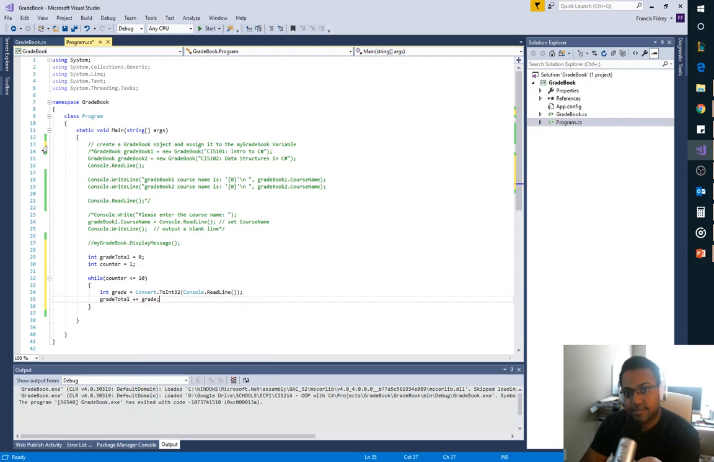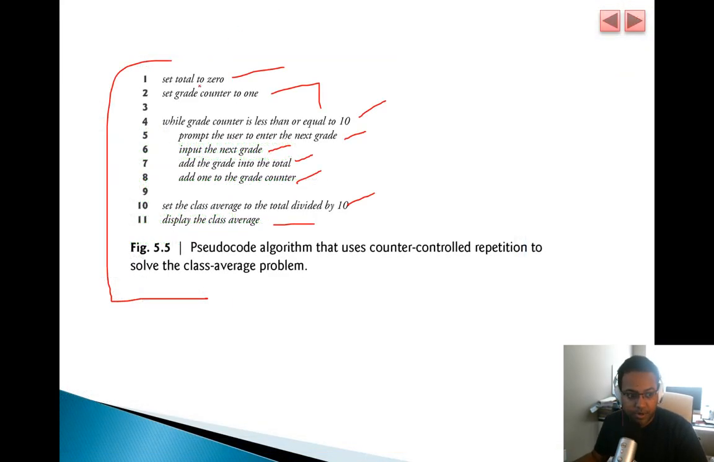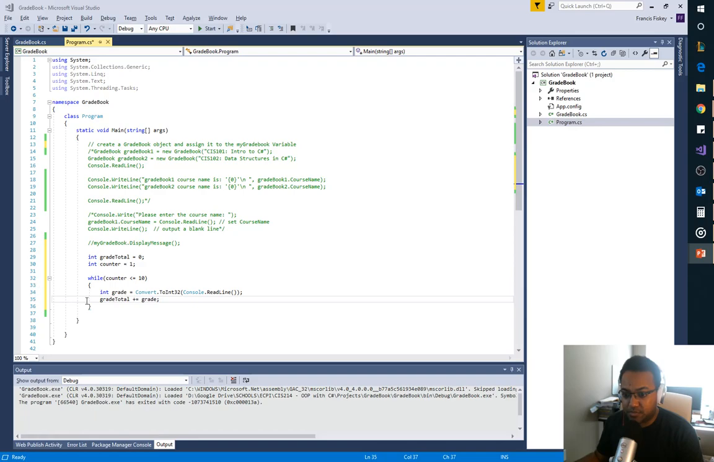What does that say? So it told me, and I'll flip back over so you can see if you're not following along with the PowerPoint, it told me to set the total to 0. Check, did that. I set grade total to 0. It said set a counter to 1. Check, did that. Then it said while grade counter is less than or equal to 10, right? So I did that. I made a while loop, and I said while counter is less than or equal to 10. Check. Prompt the user to enter the grade. Check. Input the next grade. I actually put these in the same line. So I actually didn't do what it asked me to do.